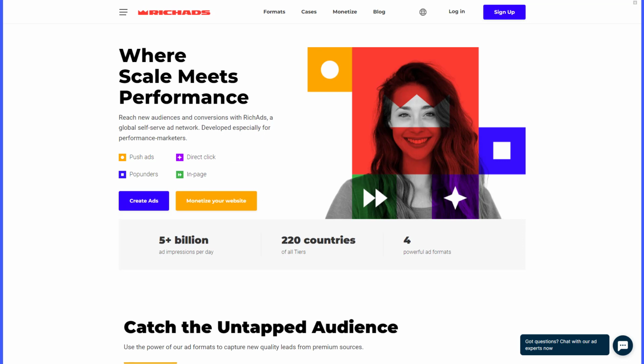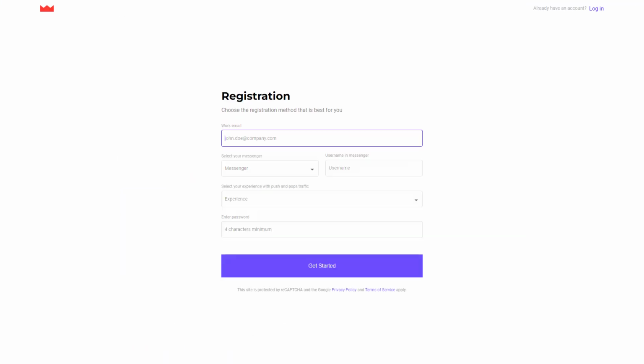Let's go ahead and create an account as an advertiser on RichAds. To simply do this, click on Create Ads or click on the Sign Up button on the richads.com homepage. It takes you to the sign up form. On the sign up form, type your email address, choose your messenger, and type your username. Here, you can choose from Telegram, Skype, WhatsApp, and LinkedIn.